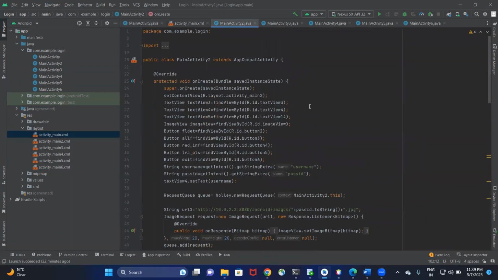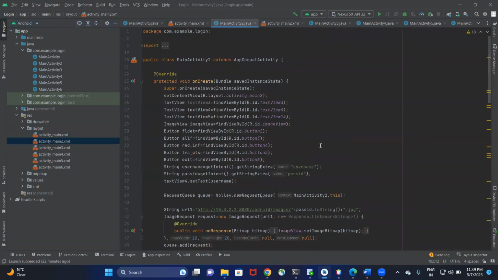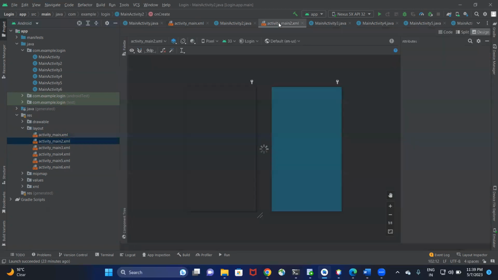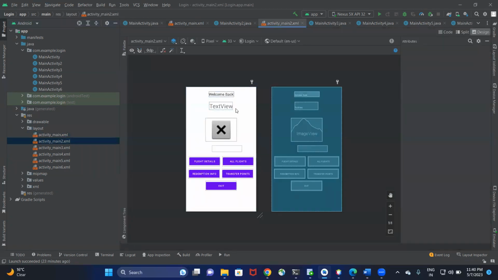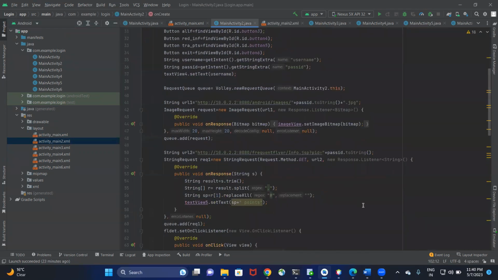So this is my main activity too, and this is the layout. For this layout we have a couple of buttons, an image view and a few text views as well. We'll be creating the instances for all of these, and then we'll initiate the request queue again here for this particular page. And to display the image, this is what the code looks like.